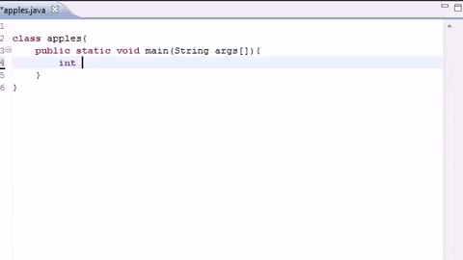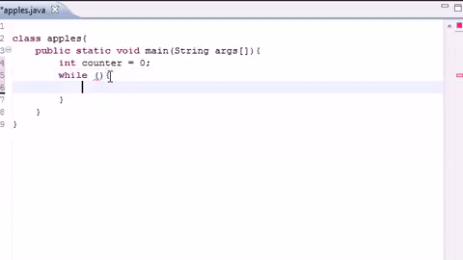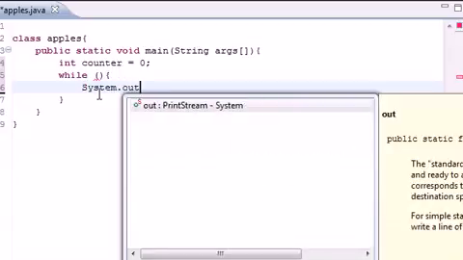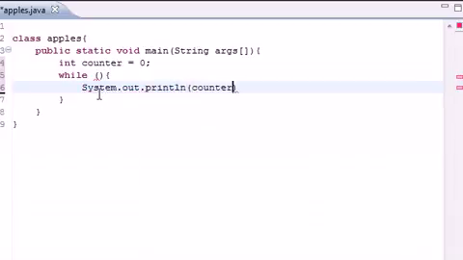The first thing that we need is a variable, and I'm going to name mine counter, and set it equal to 0 to begin with. Now the syntax for a while loop is just the word while, and this means begin your while loop. Whatever is in the body of your while loop, the curly braces, it's going to execute this code. Let's say System.out.println, and let's just print the variable counter.